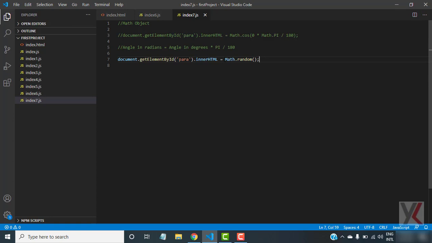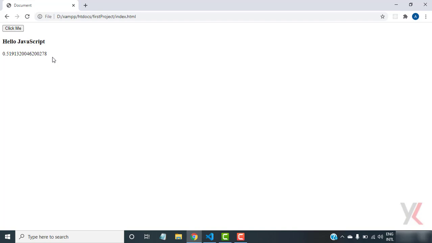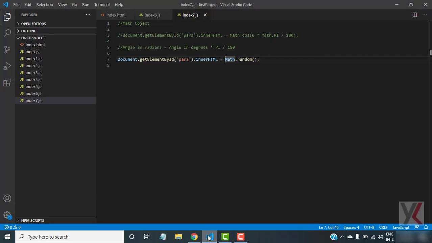Here what we are getting is a decimal number. In order to change it to an integer, remember that every random number is between 0 and 1, so we'll use another method, that is Math.floor.